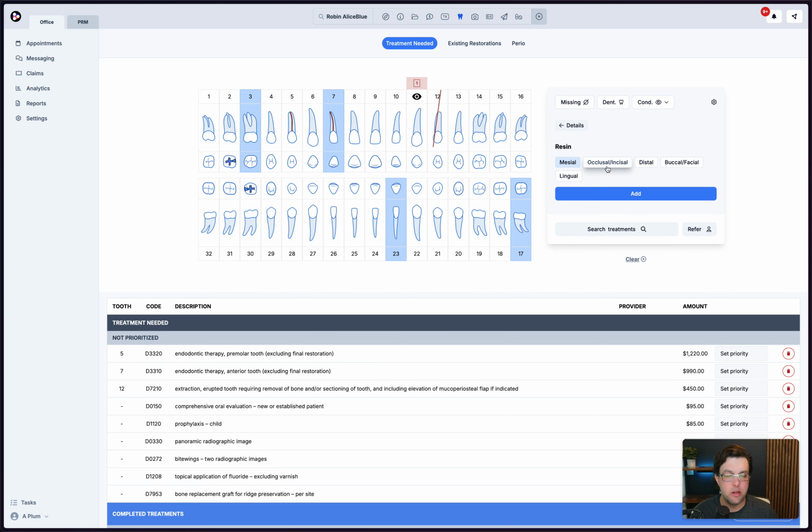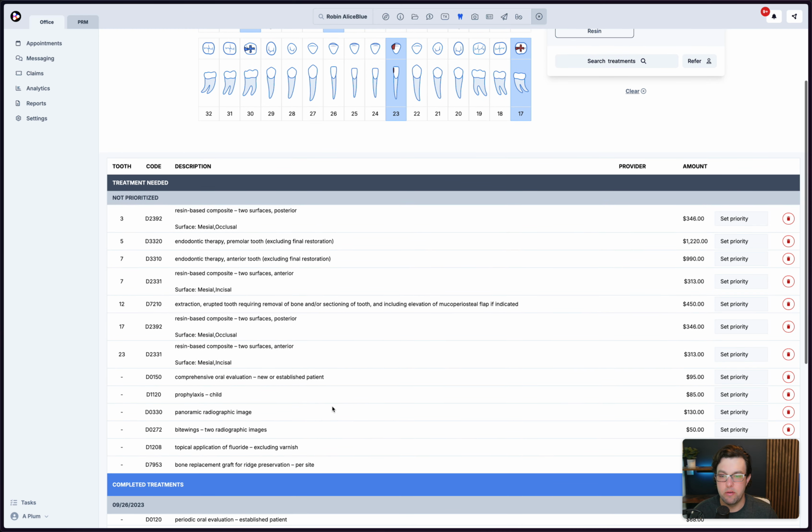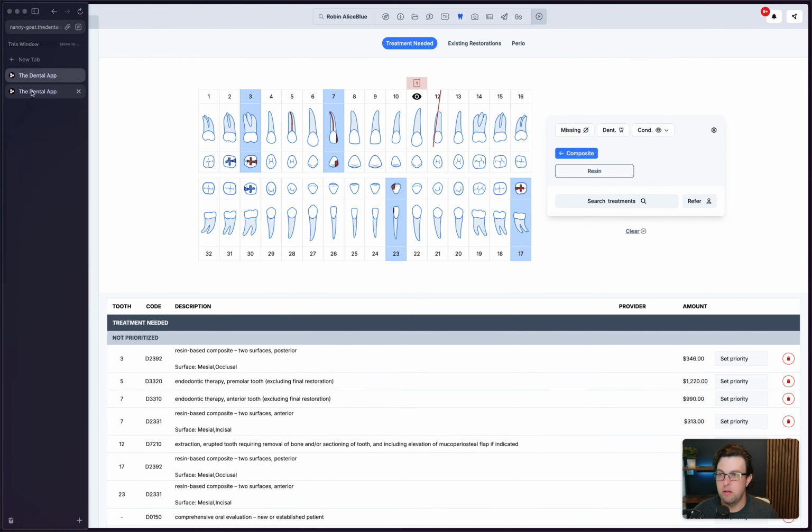Now, based on the number of surfaces that I choose, as well as which tooth, if I add this down here in the chart, it will correctly select the treatment based on number of surfaces. So you see we chose two surfaces, an anterior tooth. Here's a posterior tooth, two surfaces. So it gives you that auto code functionality out of the box. And so that's the way that works.